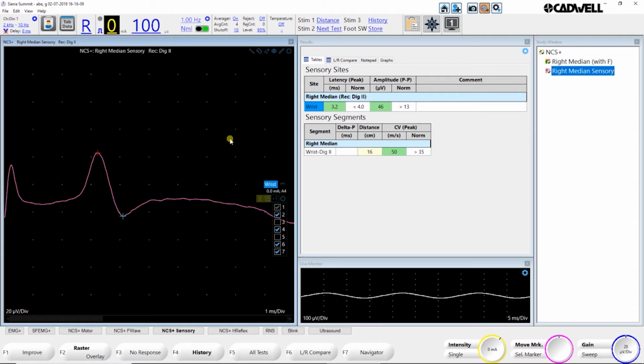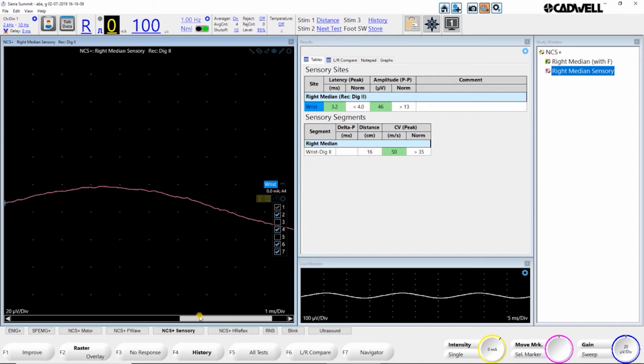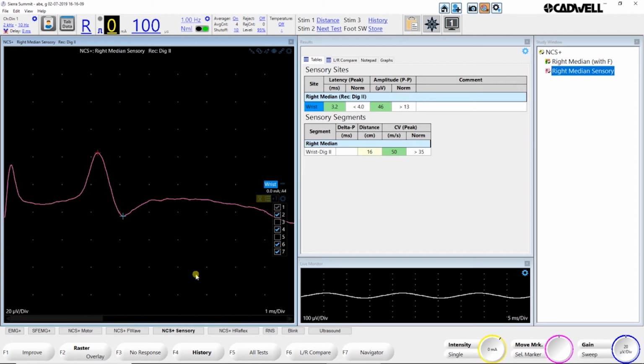Just to go over a few of the other functions on the trace window, in NCS Plus you have a horizontal scroll across the bottom of the screen, so you can always scroll and see your full sweep from that response. Your gain and your sweep are at the bottom. Any number that you see on the trace window you can click on and change, either by scrolling your scroll wheel or clicking with the mouse up or down. At the top of the screen, you have some quick keys and your cogwheel.